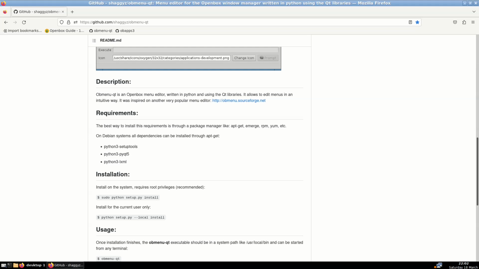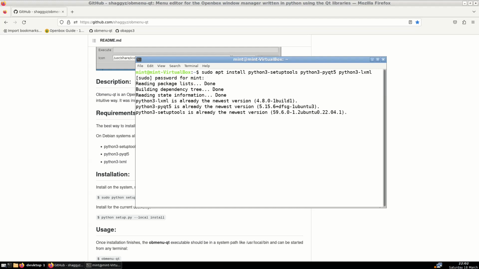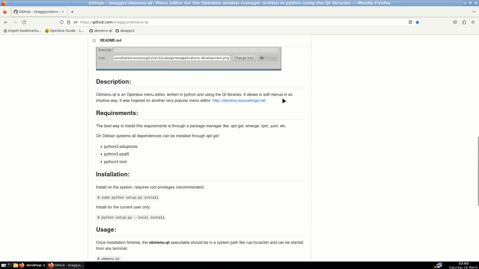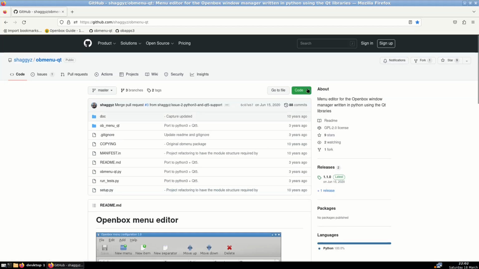I can install these dependencies. To install them, you have to run sudo apt install python3-setuptools, python3-pyqt5, python3-lxml. I already installed these, so there's no problem. So these are the dependencies for this menu editor. The second is, if you want to install it on the system, you have to run sudo python setup.py install. What he means is you need to install this one.